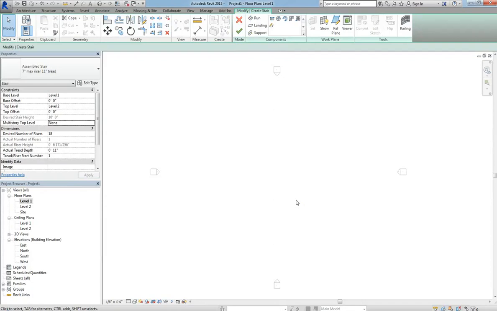Now, the first thing for creating stairs is understanding the properties of those stairs, as well as your heights. For instance, level 1 to level 2 is 10 feet, and that's why the design stair height is set at 10 feet, because the distance between those two levels is 10 feet. You also have the choice over how many risers you want. In this case, I'm going to put in 20. And then the 20 steps times 6 inches per step gets you the 10 feet that you wanted.